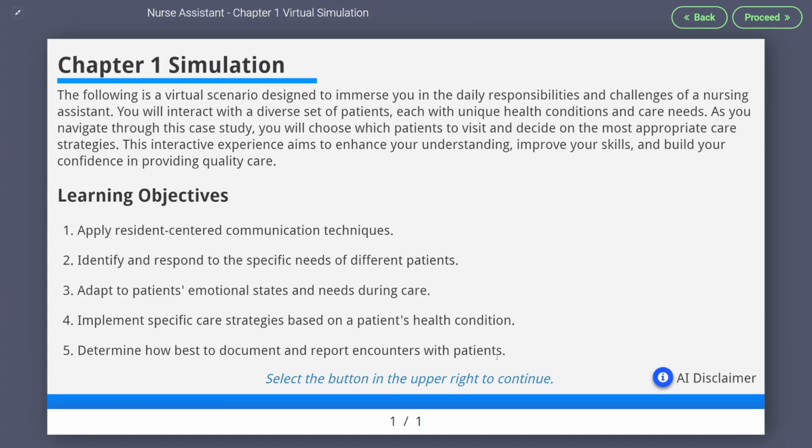The first part, you'll see that we're introduced to the simulation that we're about to take part in, and presented with the learning objectives. I'll highlight that our subject matter experts provided all of the core content for what composed our simulations. We then leverage generative AI to help us flesh out those different components. And while we did use AI to help in the composition of these elements, it's important to note that all pieces of our simulations go through a thorough review and editing process.